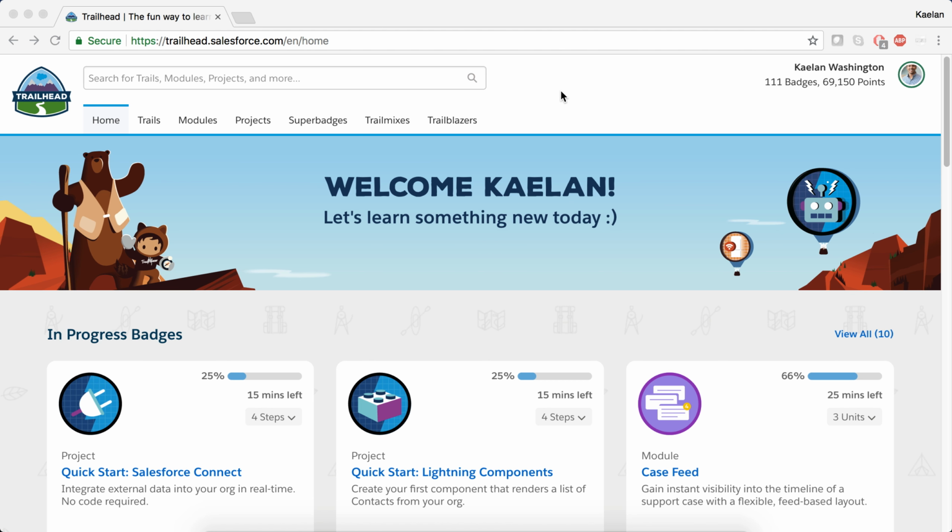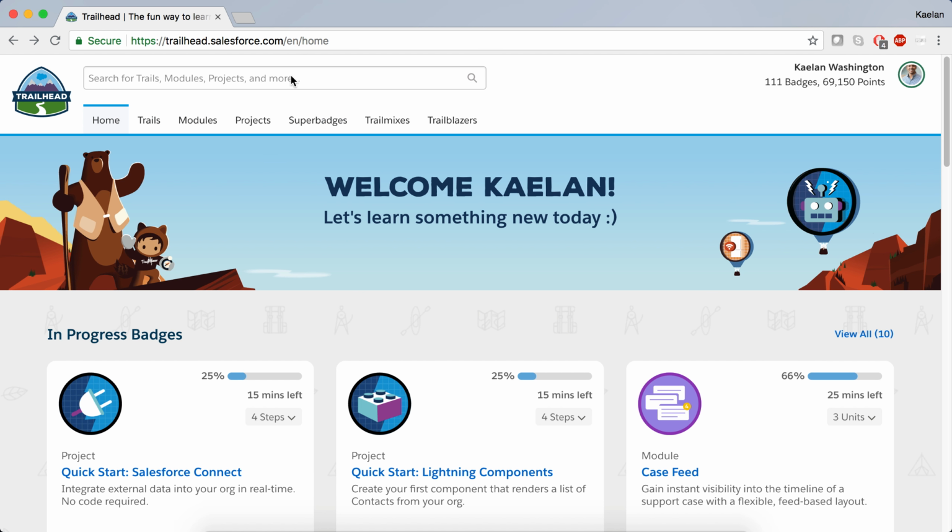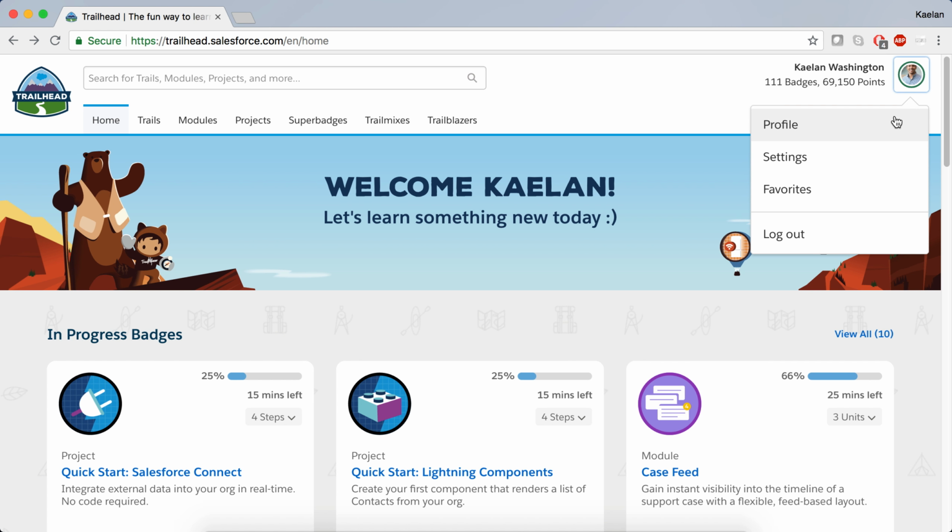So the first thing we're going to do is come to trailhead.salesforce.com. So once you get here, you are going to come over to the top right of your screen and click on your profile, that picture that you have of yourself or of whatever mascot that you have next to your name, your badges, and your points. Click on that. Come down and click on Settings.